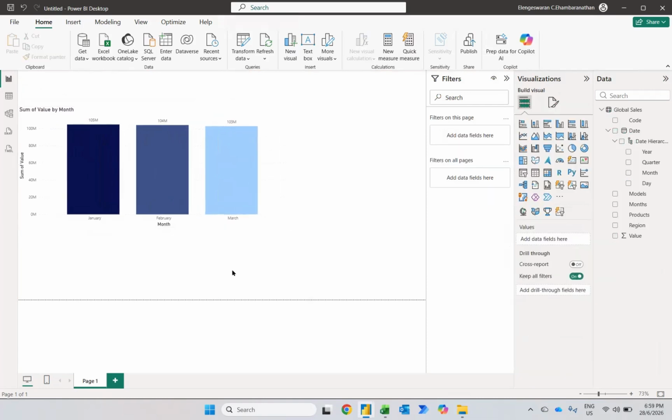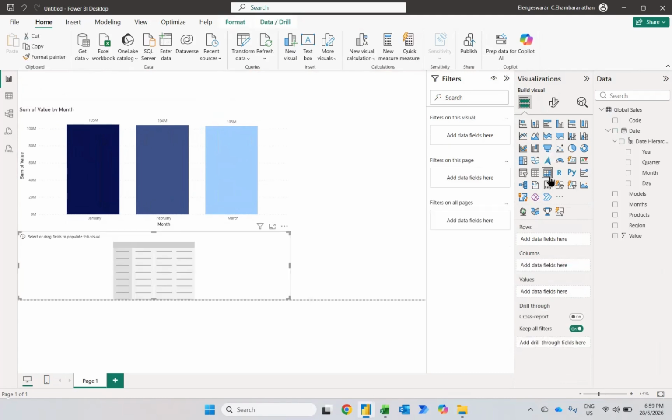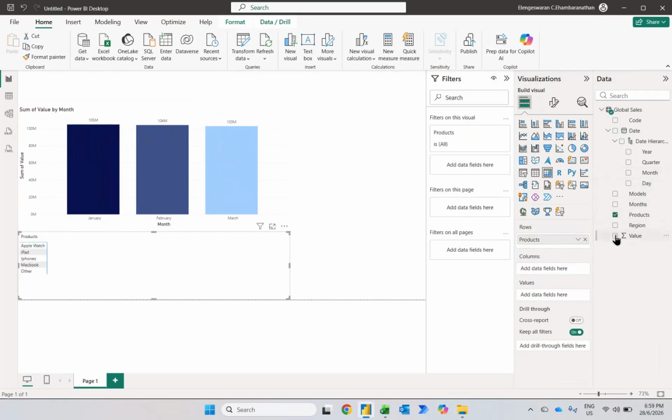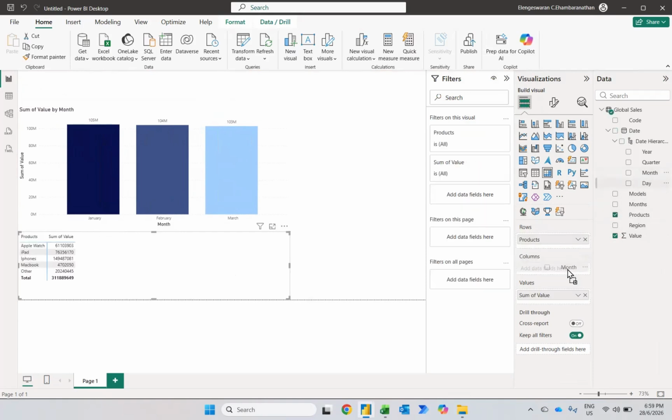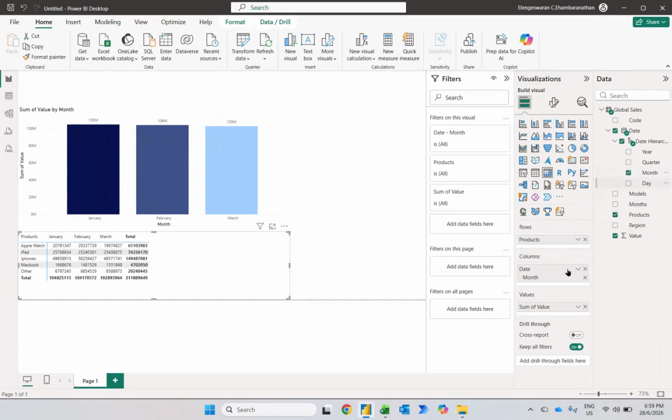Next, what I'll do is I want to build a matrix. So kat sini ada visual matrix. So click kat matrix kat sini. And what I'll do is I'll just tick the products, I'll tick the values, and I'll put the month at the columns. So tujuan dia adalah sebab kat sini kita dah faham dah jumlah dia adalah 105 juta. So over here I nak cari dia punya breakdown, the story behind the numbers.